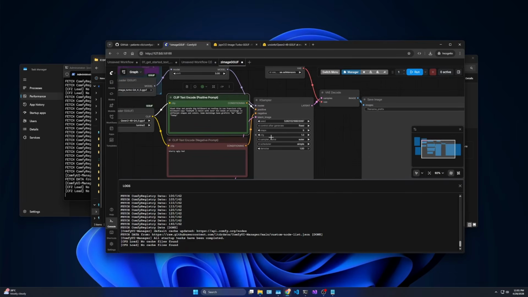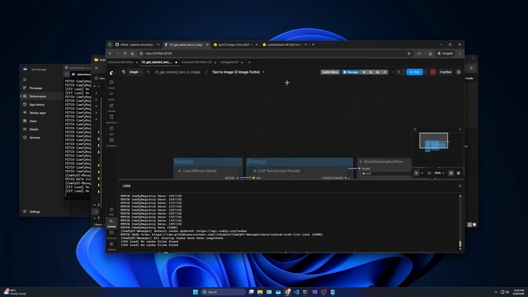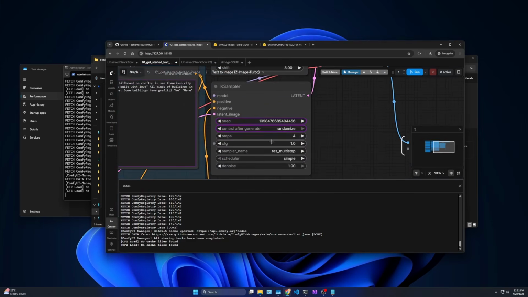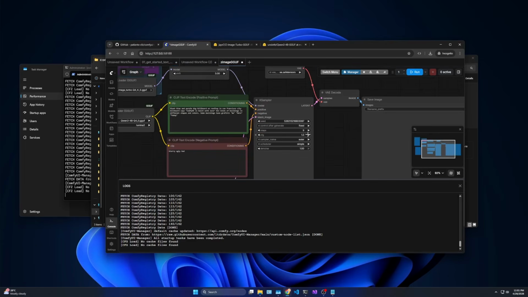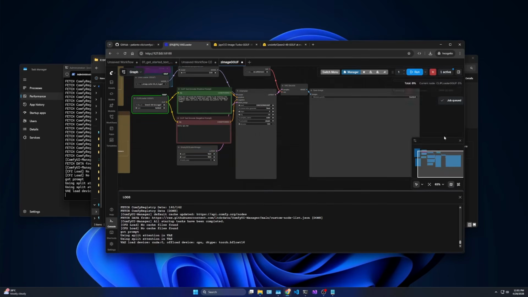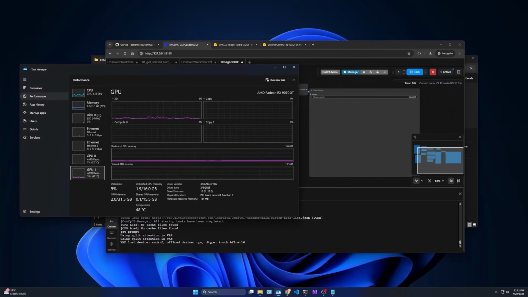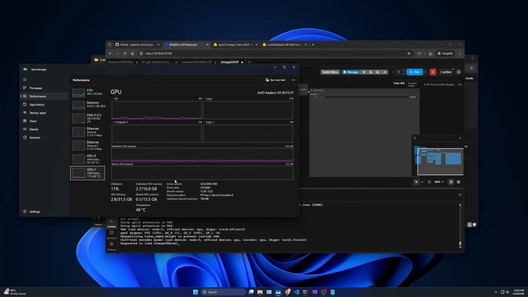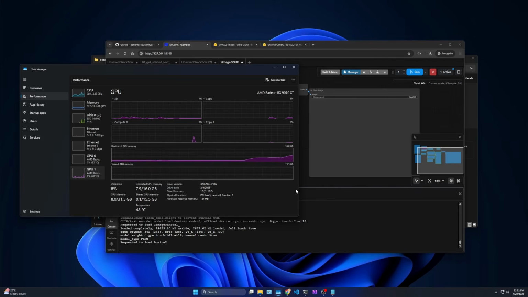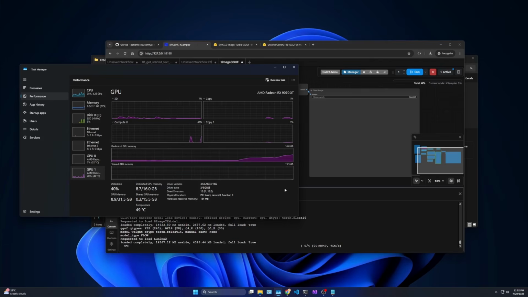Also, by default, this workflow has a step size of 9, so we're actually going to change it to a step size of 4, because ZImage doesn't need that many steps, and it will generate way faster. Now we're ready to run, and let's see how quick that is. So now it's loading all of the models that we need, and if we check our task manager, we'll see that slowly our VRAM is going to be used up. It loaded the text encoder model, which is the Qwen, and it's loading the diffusion sampler.